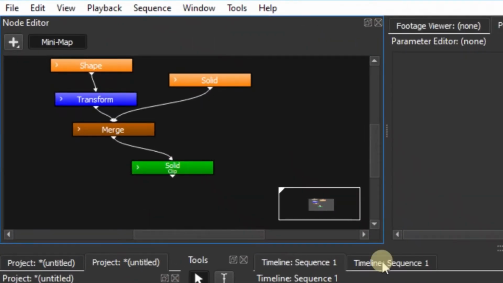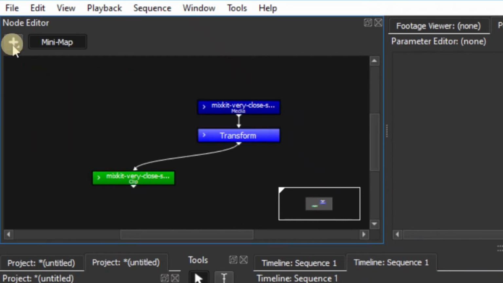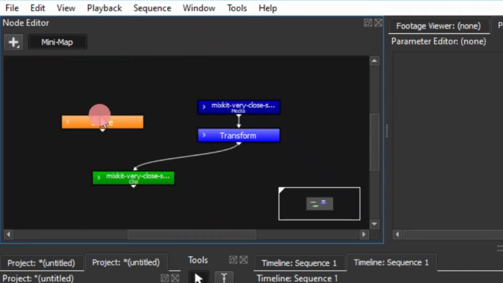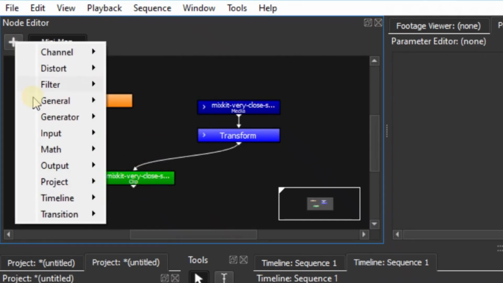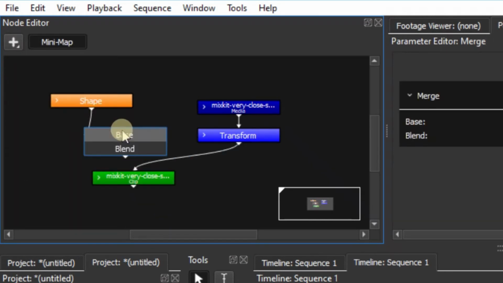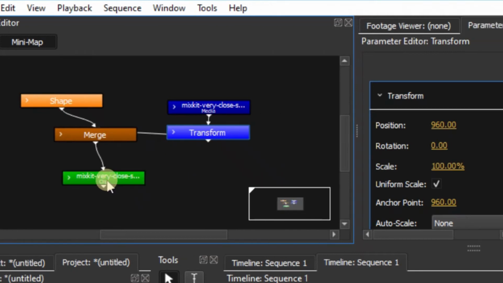Okay, so let's go back again to sequence 2, which is this one here, and we have this video clip. And now let's add the shape node. So let's go to add node here, generate the shape, place it here. Let's add a merge node, so go to merge and place it here. Again, on the little arrow, click and drag it and put it into the blend. And click the transform, not the clip here. Click on the transform, and this little arrow, click and drag it and put it into the base, and then click this little arrow here and plug it into the buffer of the clip.